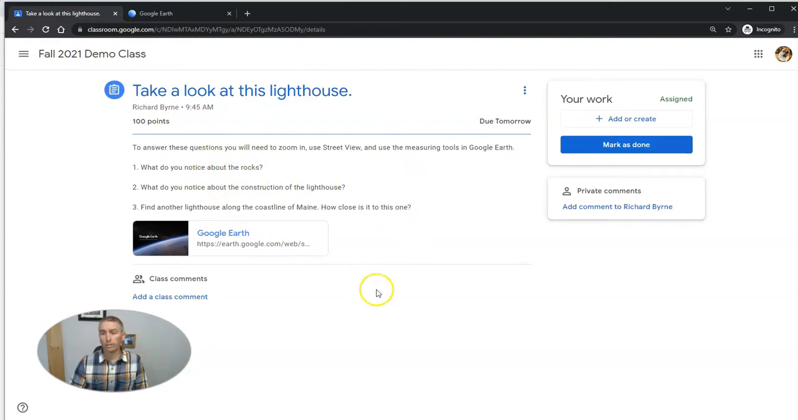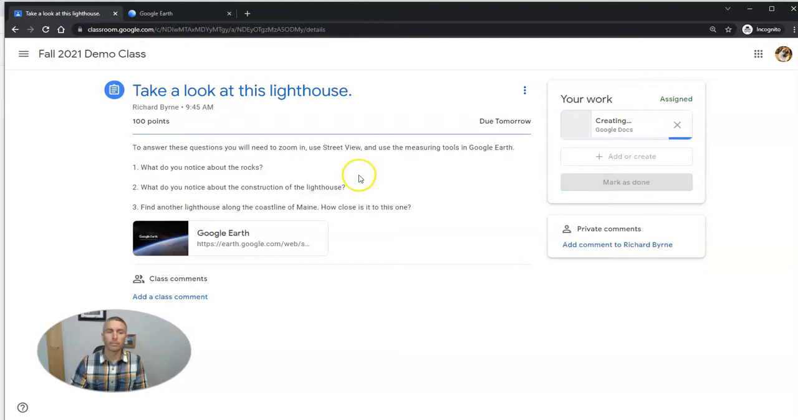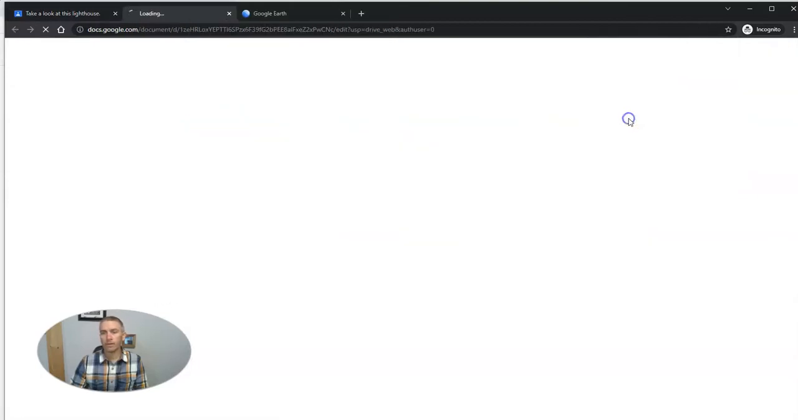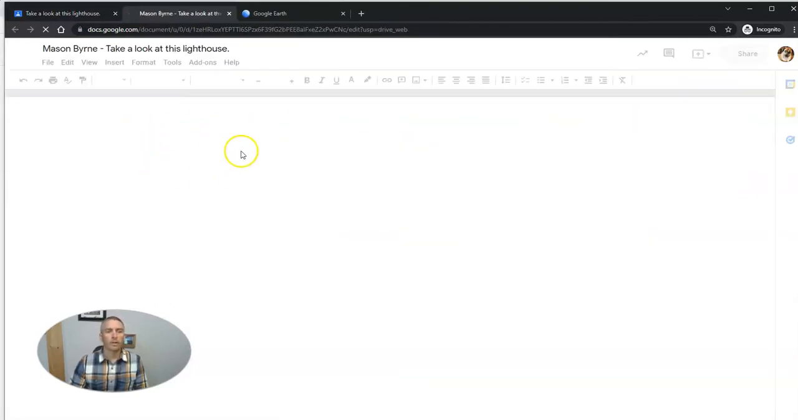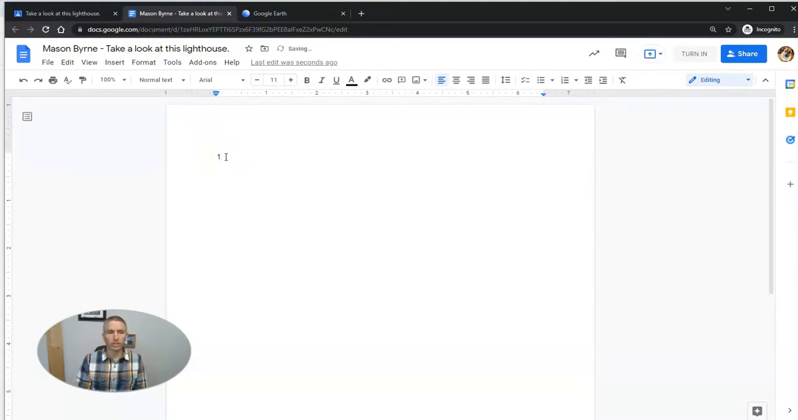So to answer the questions, well, they could just do this. Go over here, click add or create, and they're going to create a little document where they'll then answer these questions. Let's allow that to happen. And there's a little document. And so Mason, who's looking at this assignment of take a look at this lighthouse, is now going to answer the questions. And so he's going to say, you know, I noticed that the rocks look sharp.